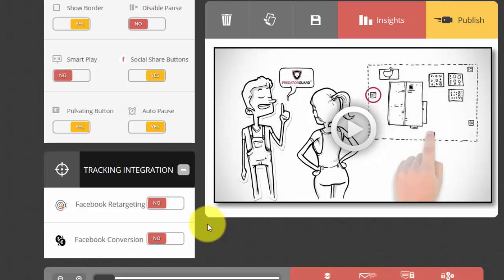Okay, now let's get into our tracking integration features, specifically the Facebook retargeting and Facebook conversion features. So first we'll talk about the first one, the Facebook retargeting, and doing that with vooPlayer.